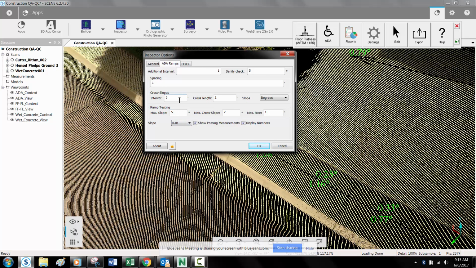We can change that interval length. Right now it's at 5. If we wanted to be closer, let's say every 2 feet. And the cross slope length I'll just leave again as 2 feet, show it in degrees.